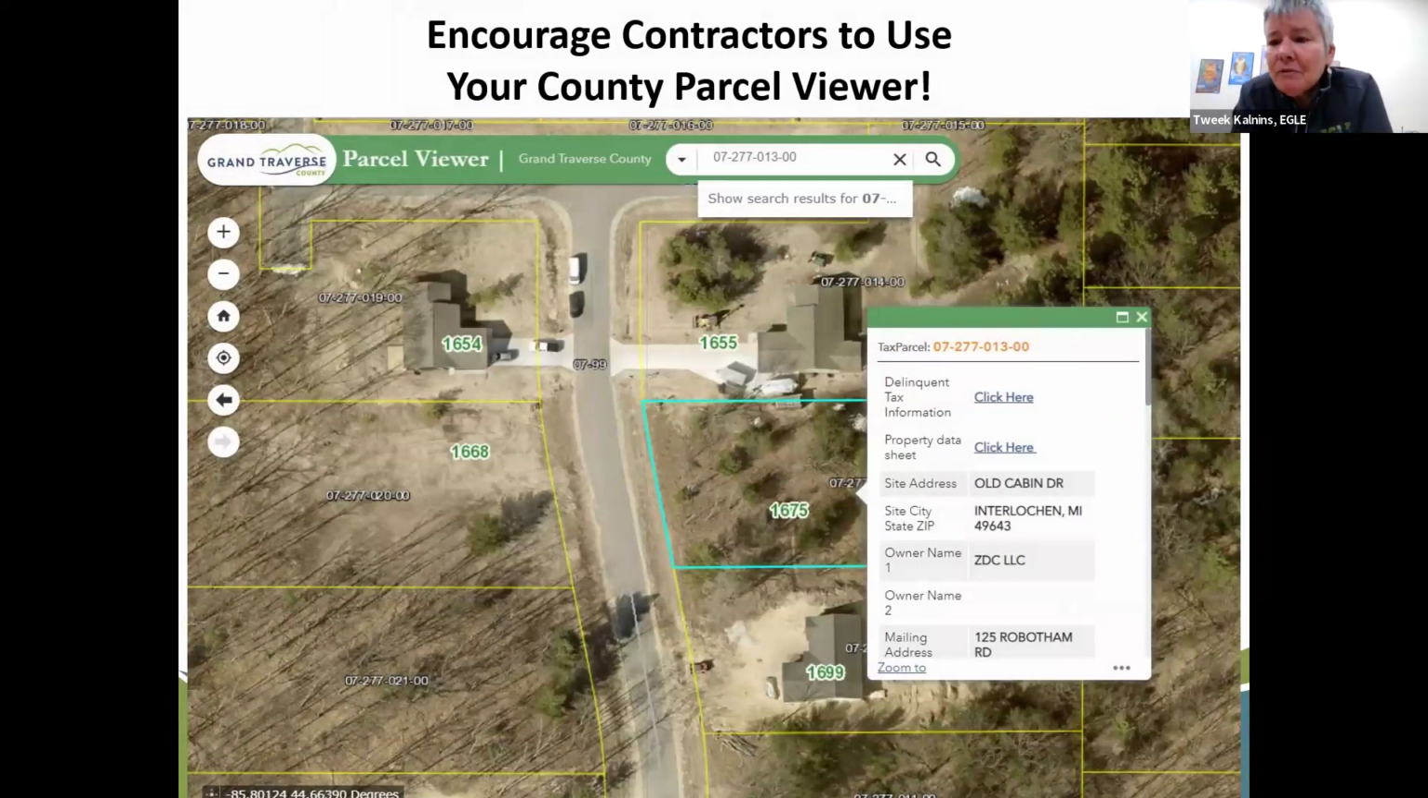Anyway, county parcel viewers are great. I use them all the time. I don't know if you encourage your well drillers to use them, but you really should if they don't already. This one, Grand Traverse, is great. Some are better than others. This one is fabulous because you zoom in and you can see the house numbers. You don't have to click on each individual parcel to get the information. It's all right there. The tax ID number and the address are right there. I've encouraged some drillers that drill in Grand Traverse County to use this site.